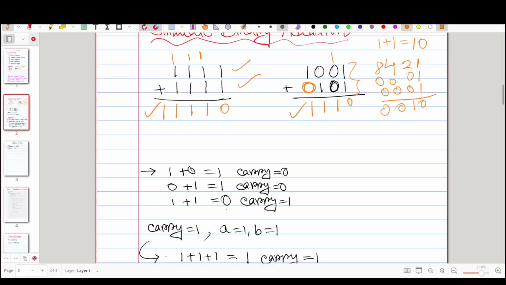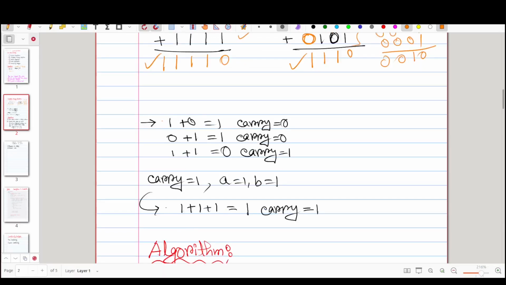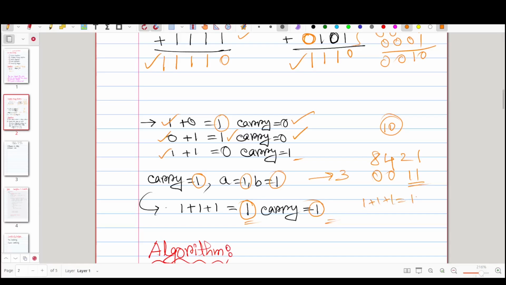Now if you look closely, these are the possible cases. If you add 1 plus 0, it will give you 1 and carry 0, and if you add 0 plus 1, it will give you 1 and carry 0, and 1 plus 1 gives you 0 and carry 1. That means 1 0. If you have carry 1, a 1 and b 1, how do you deal with that? The answer is 1 and carry also 1. That means it is simply 3. If you convert 3 into binary format, it gives 1 1, which is exactly similar to this one.